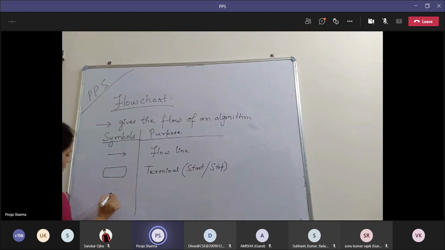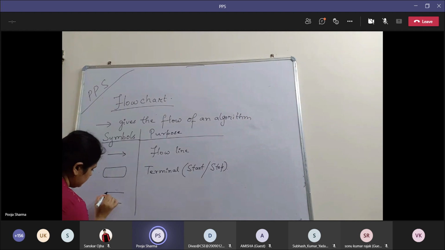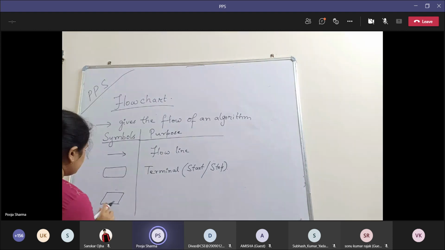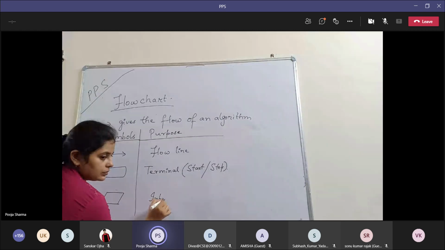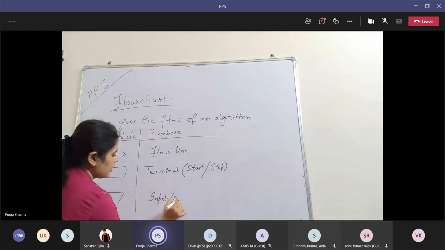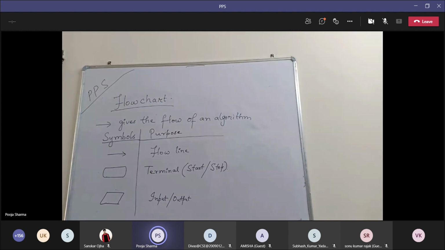Then this is for input or output. When I read two numbers or read three numbers, I will use this kind of representation. Fine.